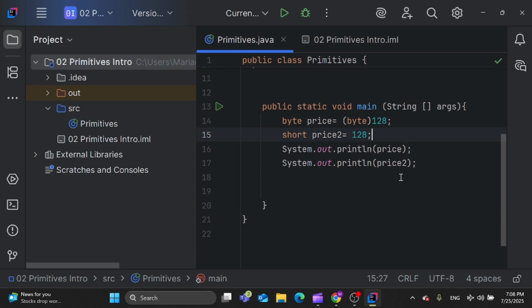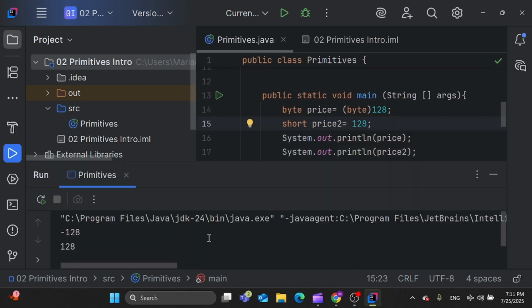I also wanted to quickly explain the difference between print and print line. So when we use print line, this means that we want a new line after the variable is printed. If we use print only, so if this was print, then both values would have been concatenated with each other. Okay, so let's check the results printed.